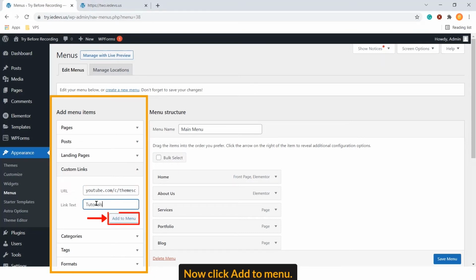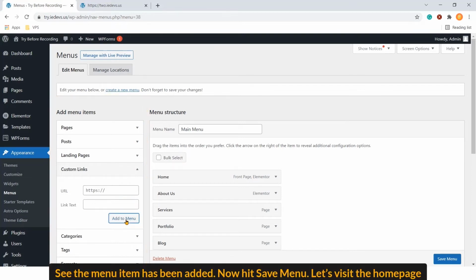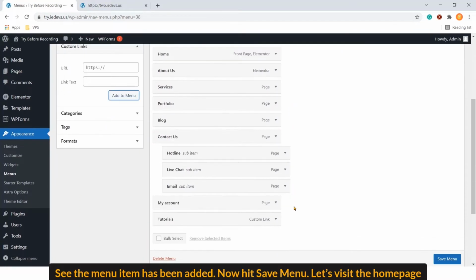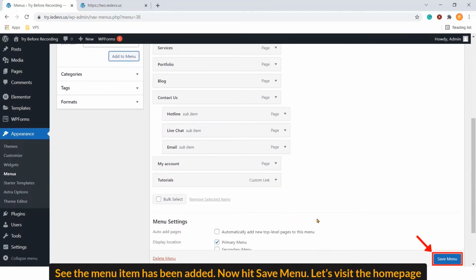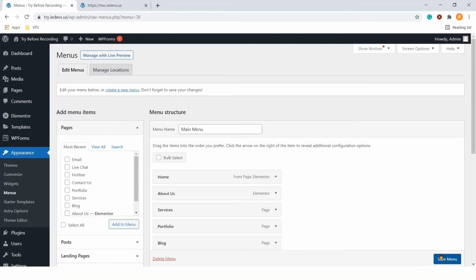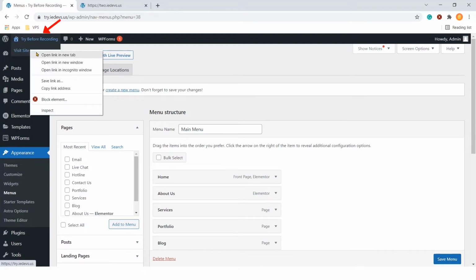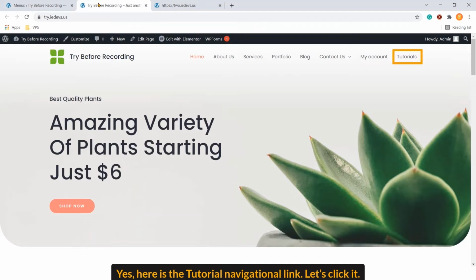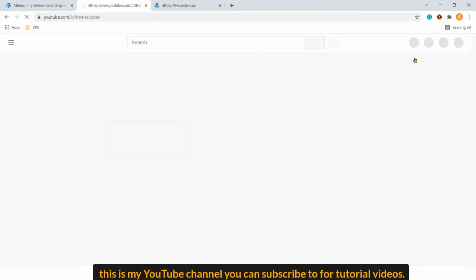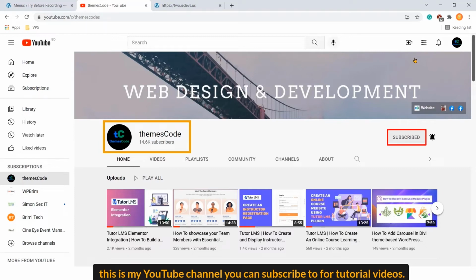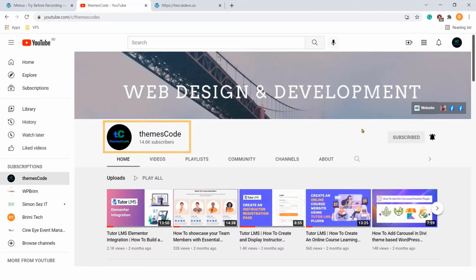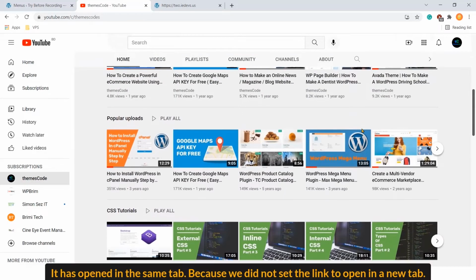Now click Add to Menu. See, the menu item has been added. Now hit Save Menu. Let's visit the home page. Yes, here is the tutorials navigation link. Let's click it. This is my YouTube channel, you can subscribe to it for tutorial videos. It has opened in the same tab because we did not set the link to open in a new tab.